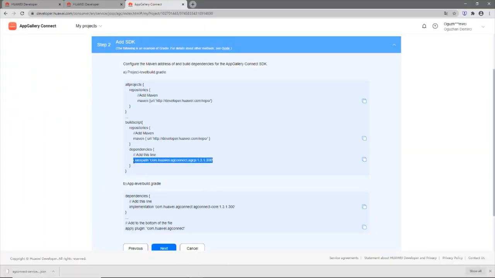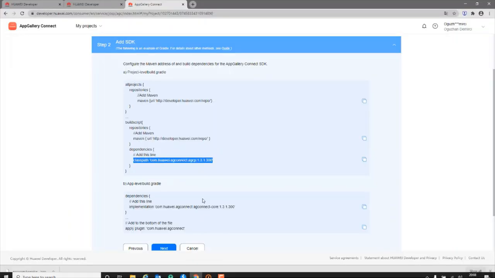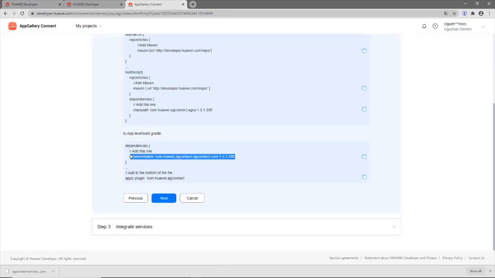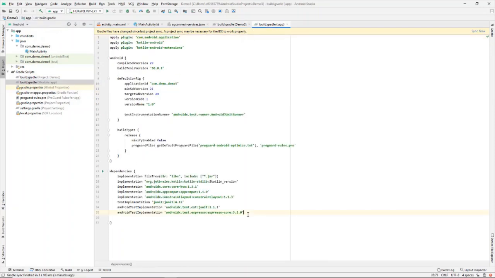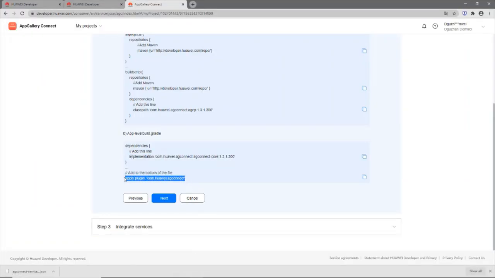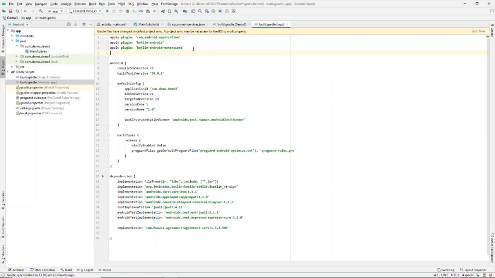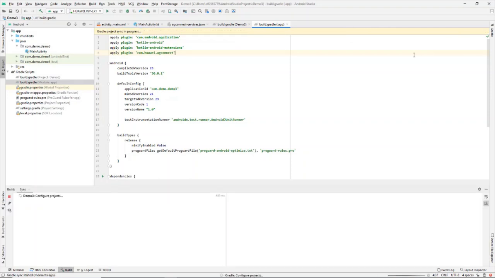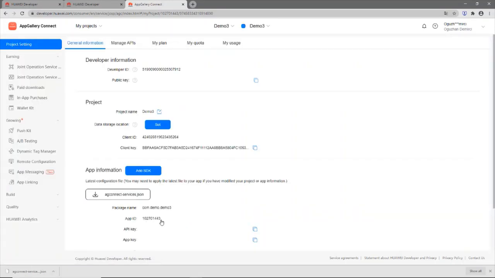Take this classpath part also and add it to our project. There is the App Gallery Connect core package here. We should add this package into our app level build Gradle file under dependencies. And lastly, we need to add this plugin into our app level build Gradle file again. Make sure to pass this under the com.android.application plugin. Otherwise, it may malfunction. Click Sync now. On the other side, click Next and click Finish.